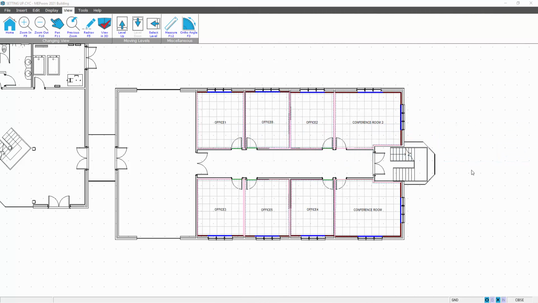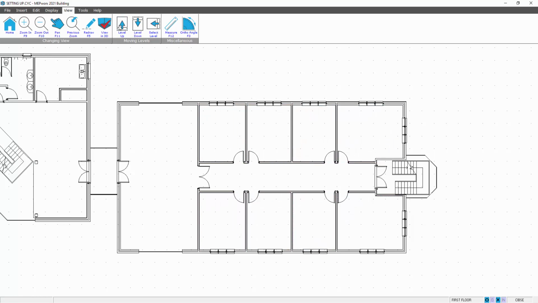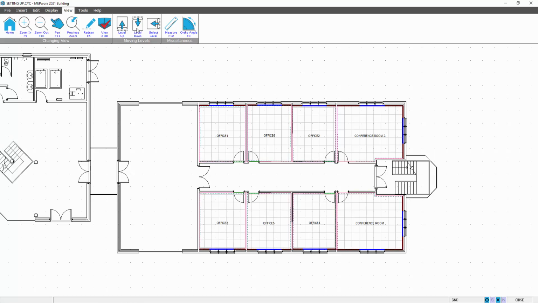So following on from the room definitions video, we can now actually copy all of these rooms up through the building. So you can see we've got the floor above is a carbon copy, plus one of the spaces on the floor above is the same as well. So we can use the copy floors command.